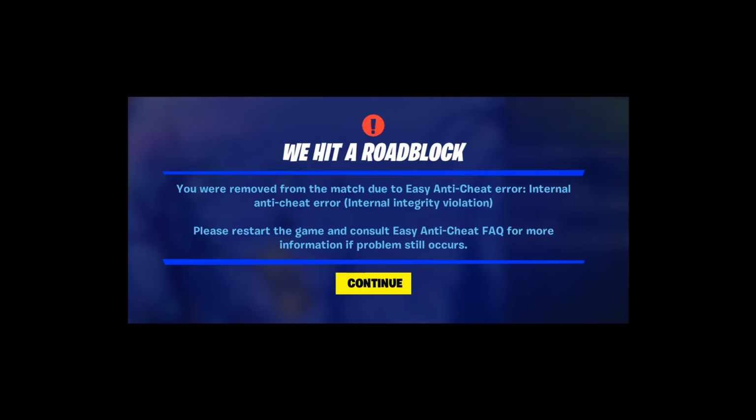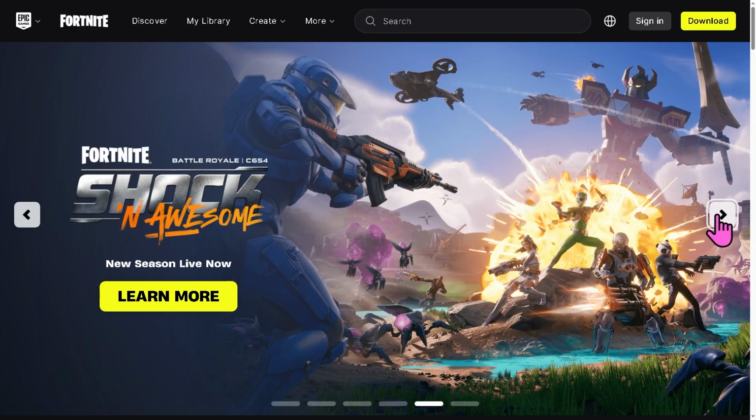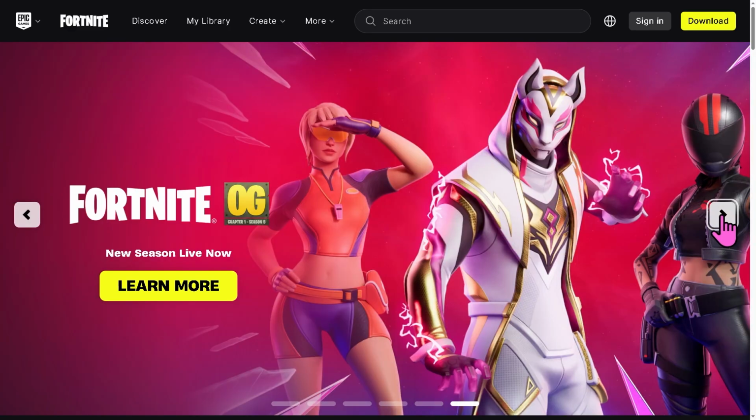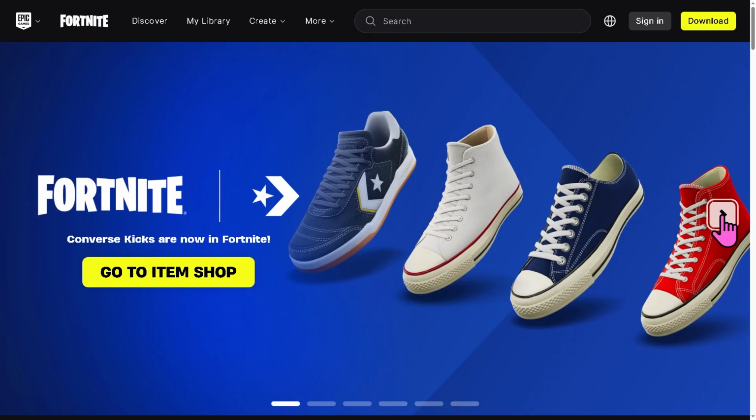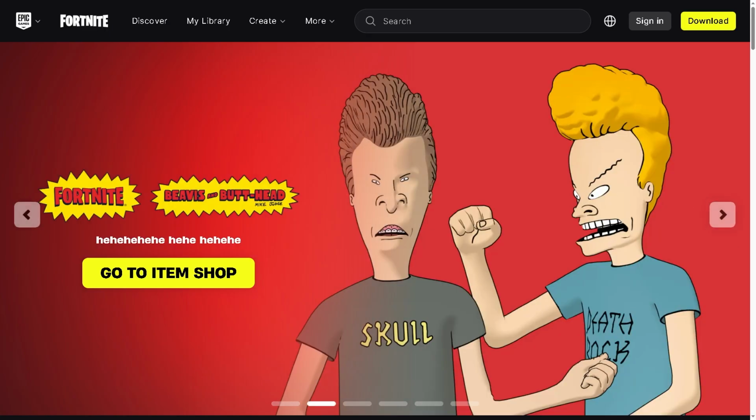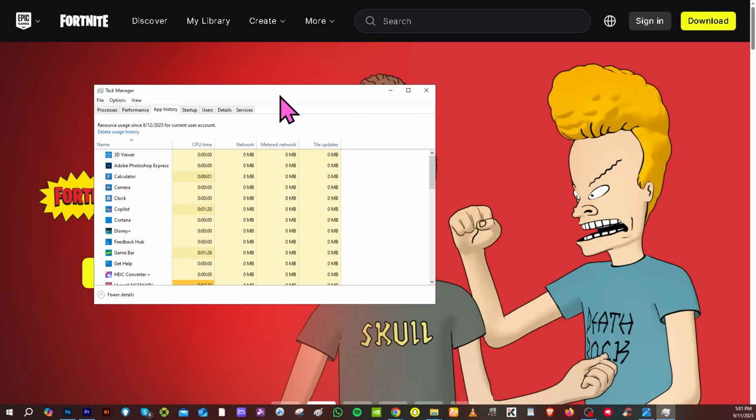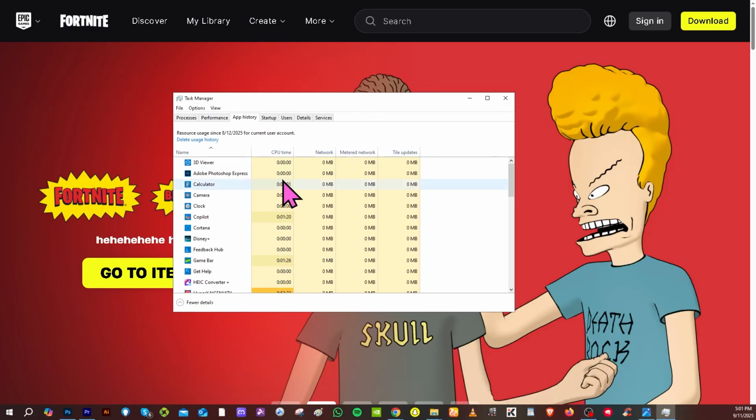Let's begin. Now, the first thing that you need to do is to fully close Fortnite and the Epic Games Launcher. From here, you need to check the Task Manager by pressing Control plus Shift plus Escape to make sure that there are no leftover processes. In my case, I'm going to be showing you my Task Manager. All right. If you see any Fortnite or EAC processes running, you need to basically end the program.